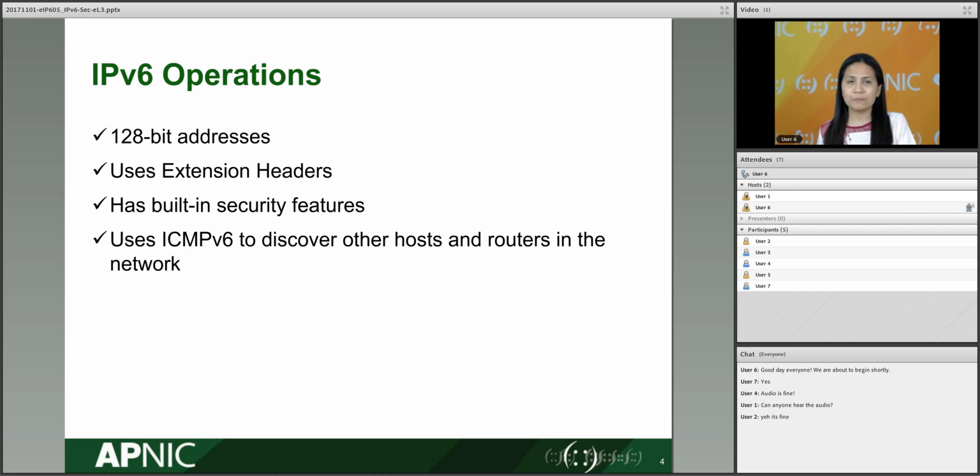Any questions on that? And the last one on IPv6 operations is that it uses ICMP version 6 to discover other hosts and routers in your network. Now this thing is very important. How do you discover other networks? Do you know how that's done in IPv4? And how is IPv6 different from that?